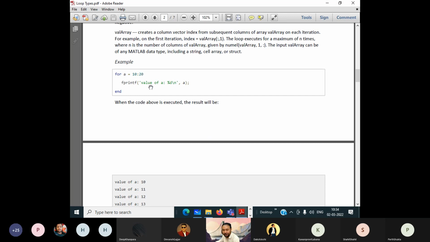10 to 20 range. fprintf can be applied everywhere, so we have to remember this one. Now it is going to move from 10 to 20. It is going to move from 10 to 20.